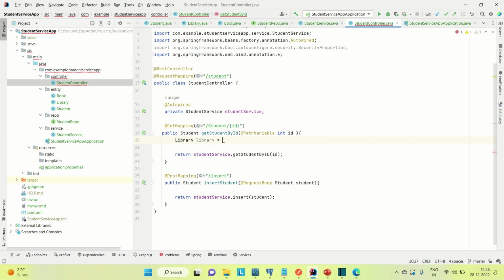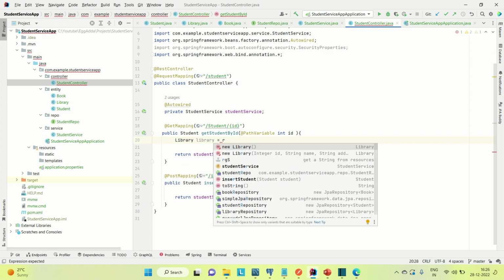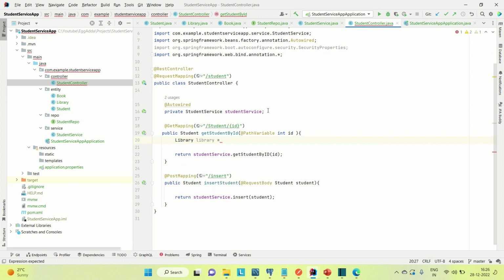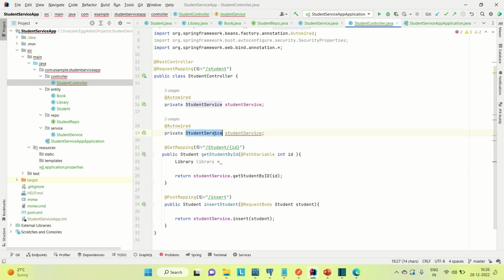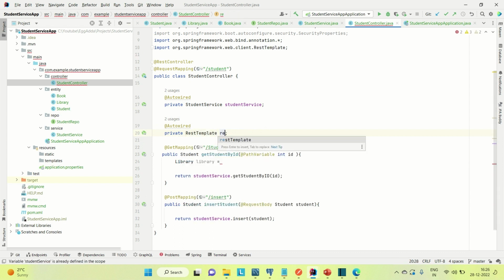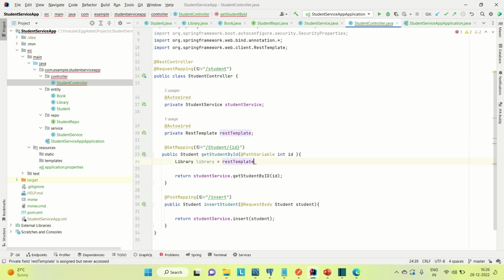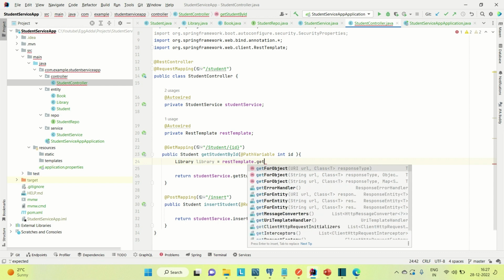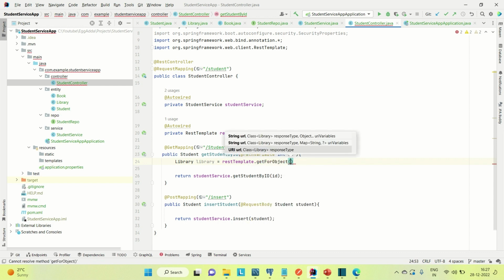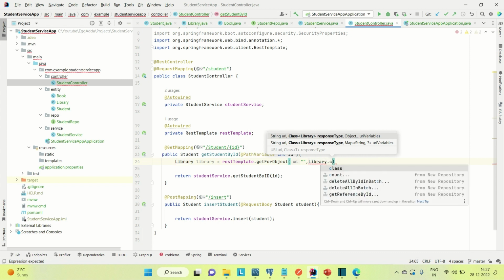So coming to the student controller, let me create a library instance and let me call the library API using the REST template. For that, I need to autowire the REST template here in this class. So copy this, paste it here, change it to RestTemplate, and change this reference to restTemplate also. With the help of the REST template reference, we have a method getForObject. I'm calling that, and there we need to pass the URL and the class name. So let me pass the class name, which is Library.class.